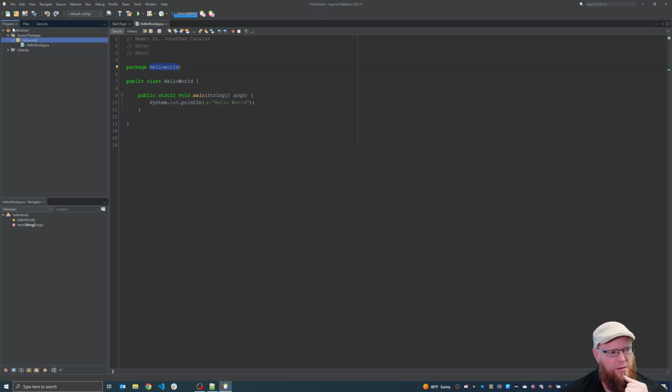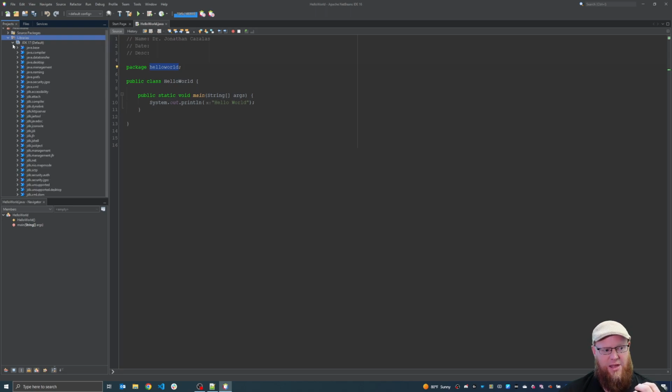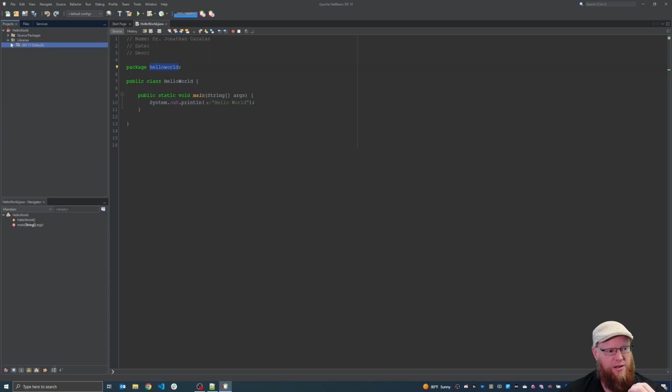If you look over here where it shows projects, under project, we have this Hello World project we created. Then under Hello World, it says source packages and libraries. Libraries we're going to talk about later. These are things that we're going to be linking possibly into our project as we need them from that Java SE Development Kit 17. These are all kinds of libraries that we can bring into our project.